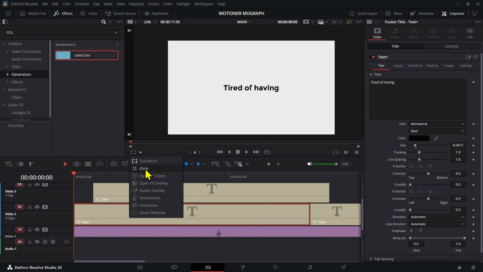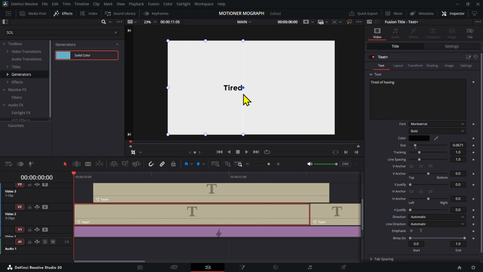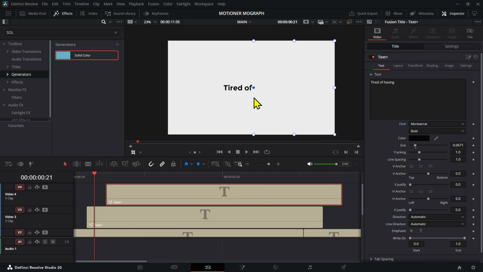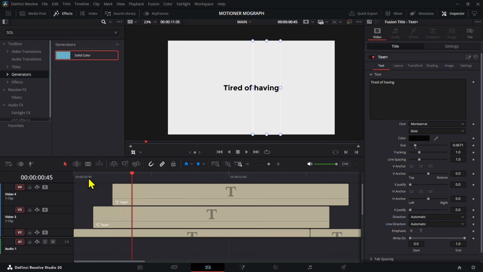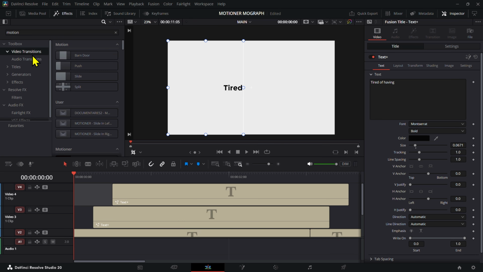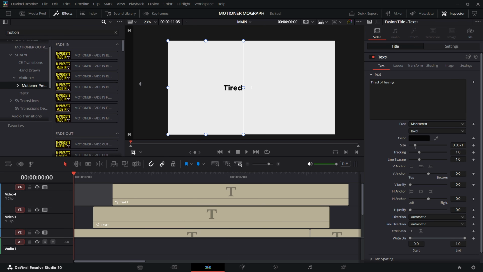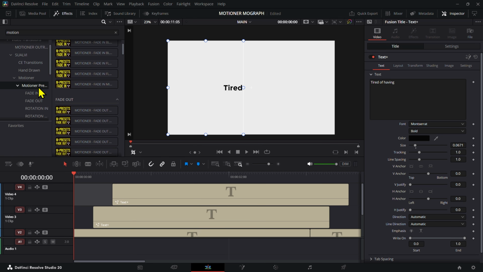So then what I'm gonna do here is crop these so that each word is just one right there. So we have these written-on effects already if we want to do that. But now we can go to Motioner and find some of the presets that I already have made. I think a short slide could work in this case. So I'm just gonna find this slide.